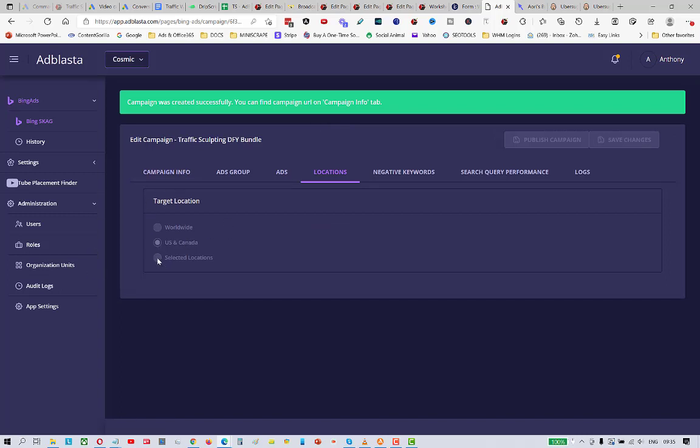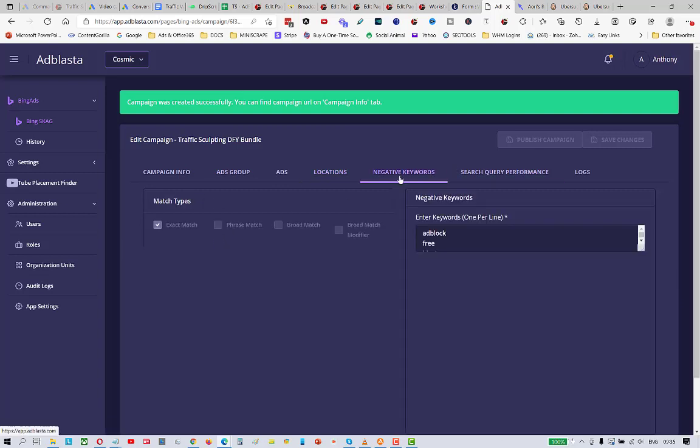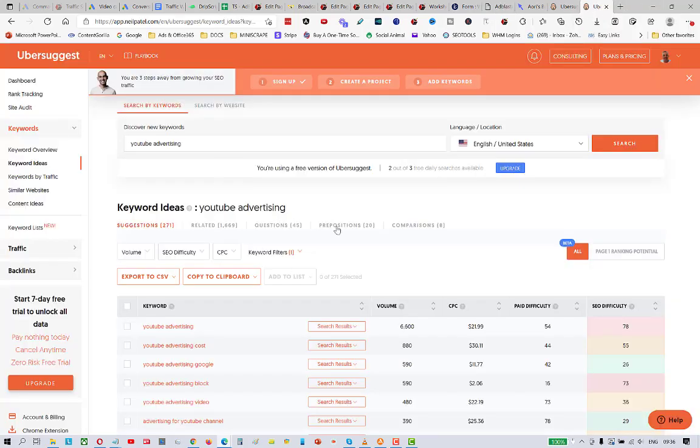Now if you want to choose selected locations, you can do that, or this campaign's already run, so I can't adjust anything here. But you can do suggested locations, you can do it in bulk, and here we can put in some negative keywords. I suggest you do negative keywords within AdBlasta up here, or any other keyword tool.